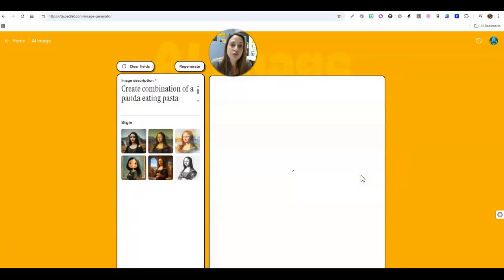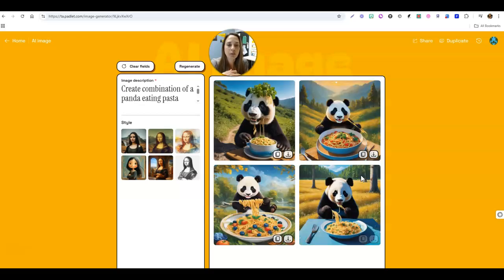Right now, this one is free. That could change. You don't even actually need an account to try this one out. But if you want to save your images, you might want to do that. Okay, here are my 4 panda images. These are easy to download right here in the lower right-hand corner.